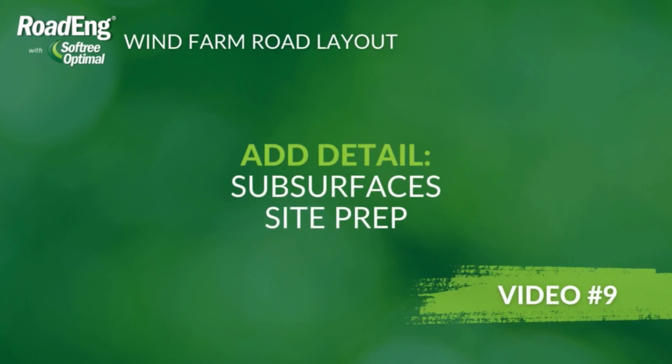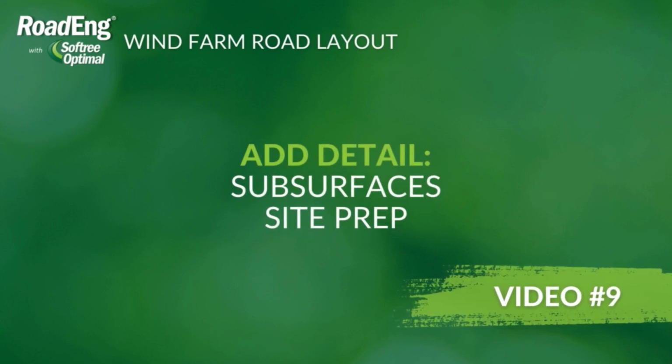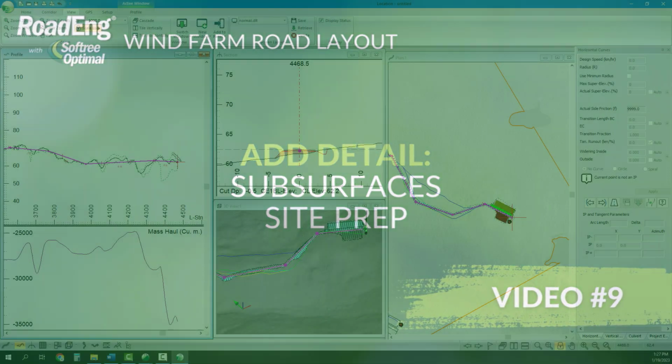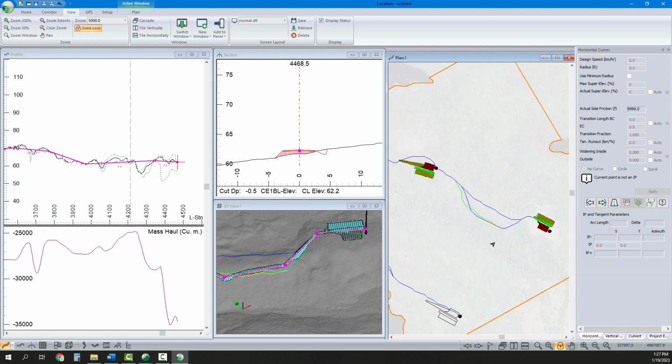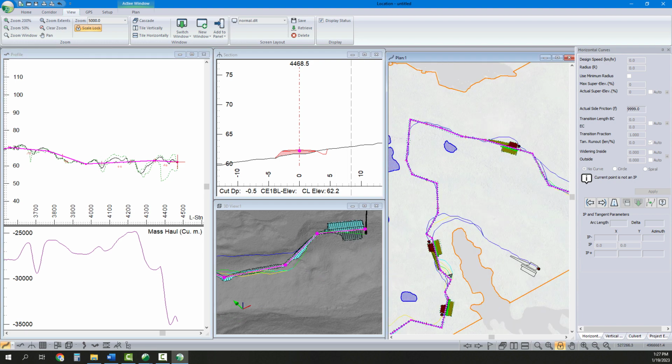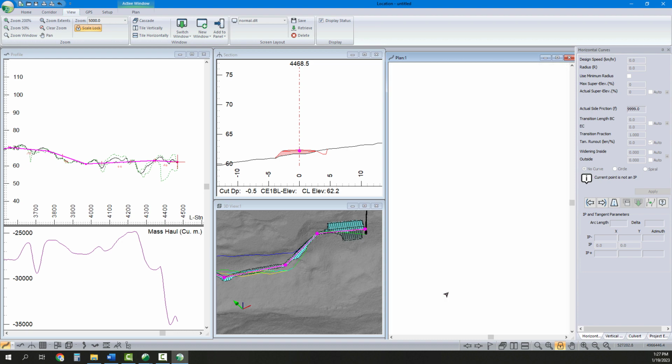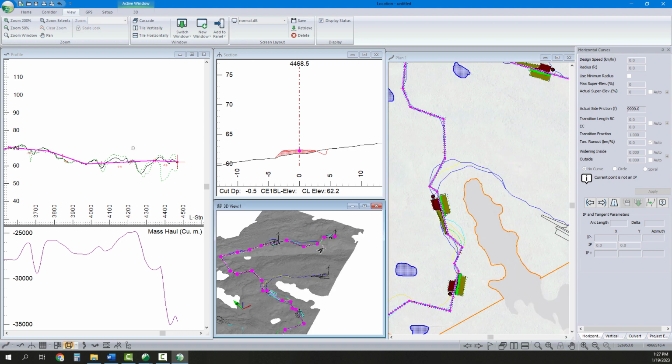Video 9. Adding more detail to the model. Assign additional project-specific templates. Add site prep and subsurface information. Really coarse alignment roughed in at this phase. So we've taken into account our pad locations.